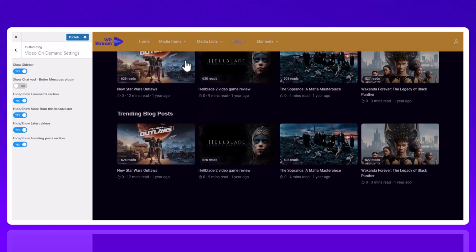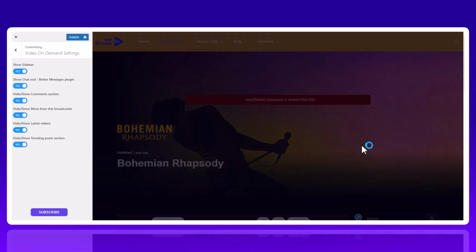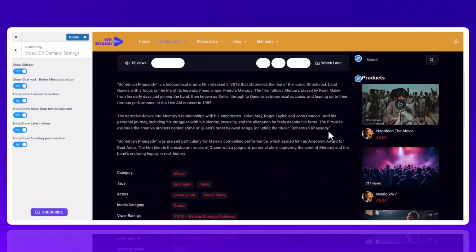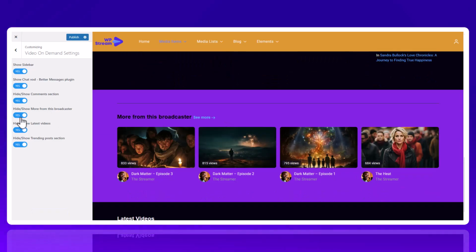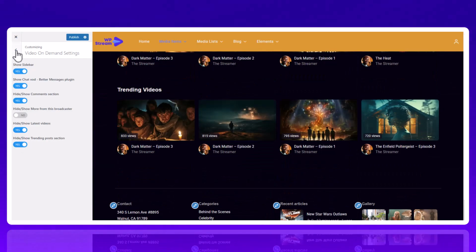So let's find a video on demand page. So this is how a video on demand looks like. You can also enable better messages plugin, and this is so you can add a chat. You can also show the comment section. I'm removing this more from this broadcaster, latest videos and things like that.